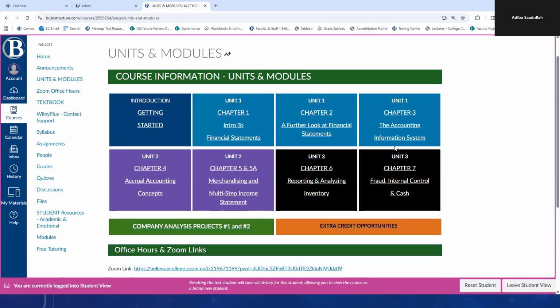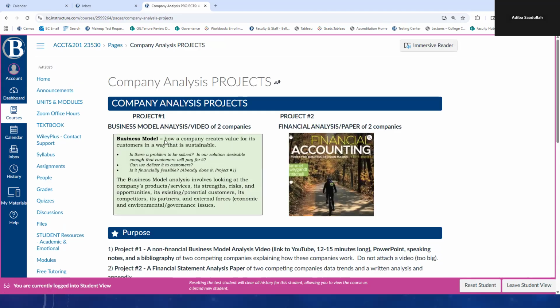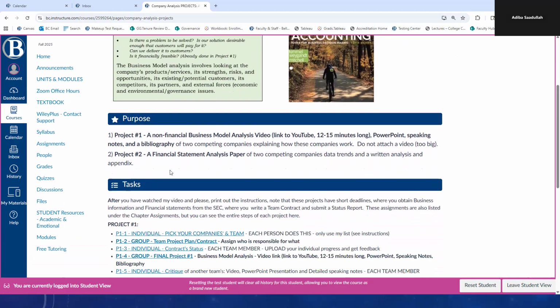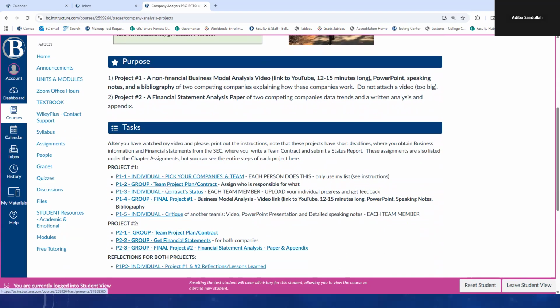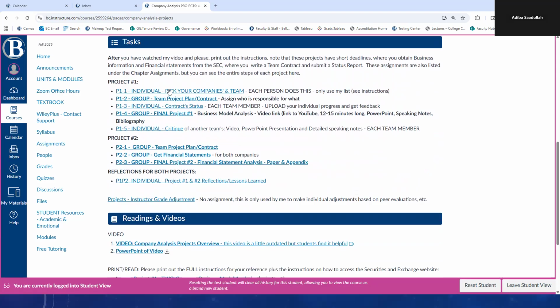Now you can find the rest of the projects 1 and 2 here under projects. It's a mini project that you do with your team. And you make a little video of the business model. You'll pick your companies. You'll make a little contract. You'll each individually turn in your work in process, your status, and then you'll do the final video, PowerPoint, speaking notes, and bibliography, and then you'll critique another team. So it's not a financial analysis, it's a business model analysis. Project 2 is a very short project, a financial analysis, where you look at the income statement and the balance sheets, and you look at some trends, and you talk about whether the company's strong or not. Again, a group project.